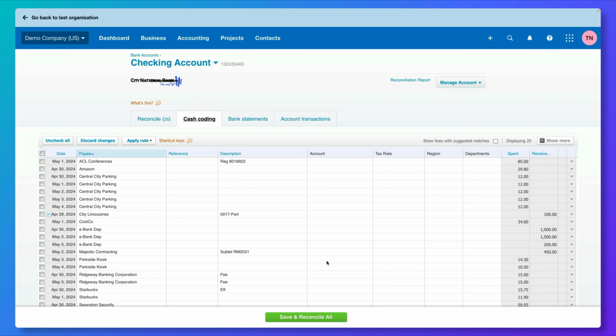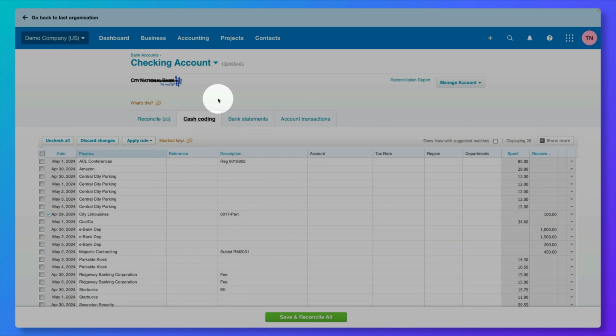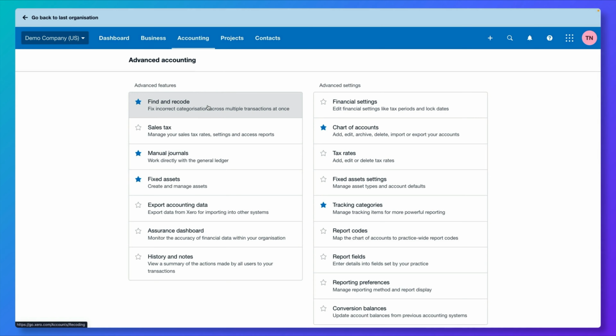Now, lastly, what we can do to assign tracking categories to transactions is to head over to Find and Recode. Find and Recode is Xero's tool to quickly reclassify transactions, and this is great if you already have reconciled transactions that you need to assign tracking categories. So this is a bit of cleanup work. So we're going to head over to Accounting and Advanced. Find and Recode. Again, this is one of those ones that you'll definitely want to favorite.